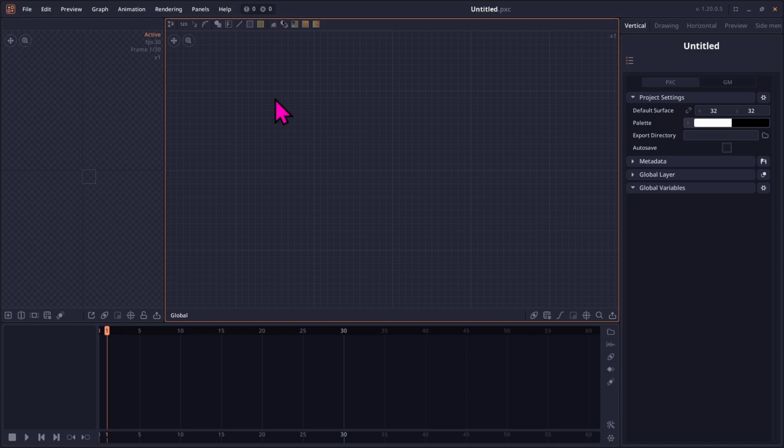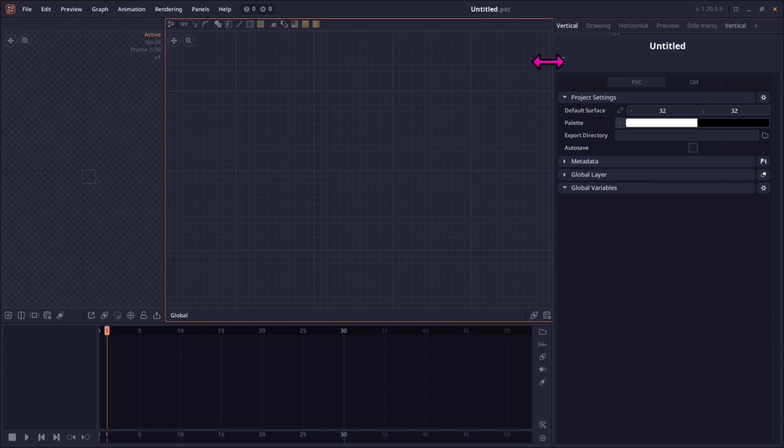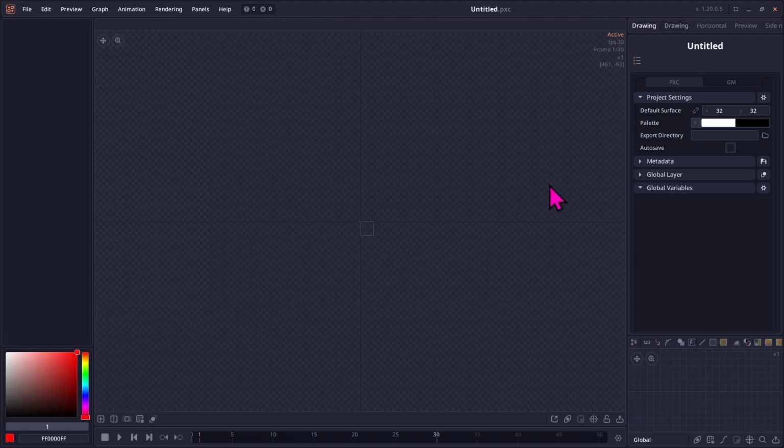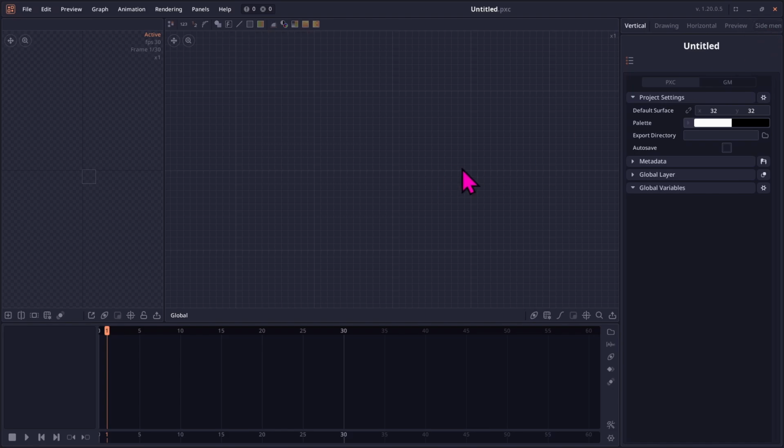When you open up Pixel Composer, you might have this view or you might have a separate view. If this view is different from yours, and you're not seeing the timeline area, all you need to do is drag over here to the right until you get to vertical. I'm using the vertical window setup, so this is how it looks. If I change this to drawing, it'll change the view. So make sure you're on vertical so we're all on the same view.